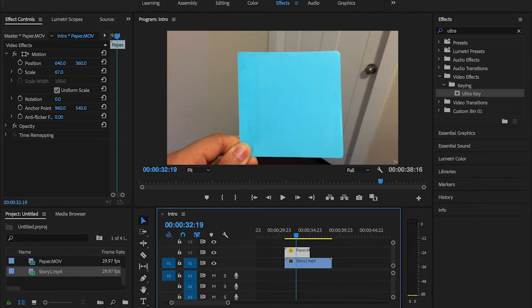Obviously, the first thing you will need is two different clips, and the first one has to have some sort of a solid matte, like this sky blue piece of paper I'm holding in my hand. You have to have something like this in order to apply your keying effects.